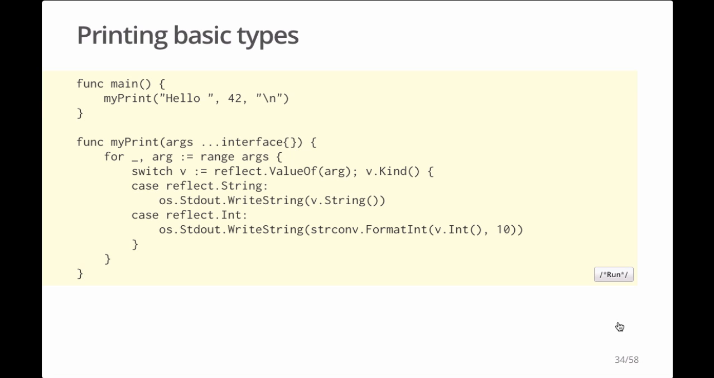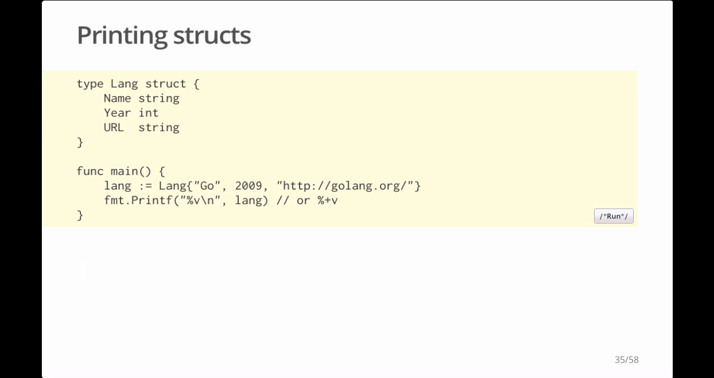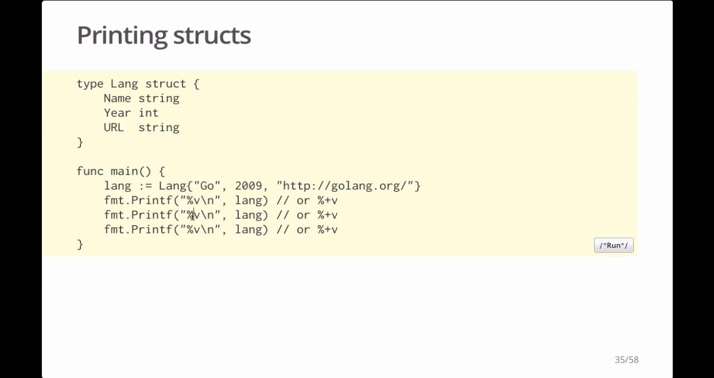That's how printf was able to print the lang struct in the earlier example. Here's that example again. And there are some variants we can get by using different flags on the %v. So we can use %+v, which prints a slightly more detailed version, or we can use %#v, which prints the alternate syntax for the printf verb. In Go, %#v, the alternate syntax, is actually just Go syntax.